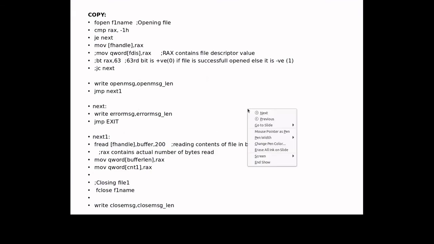See, fclose f1 name. So we are closing the first file. Okay, and again call the write macro with the close message, the file is successfully closed. Then the second operation is done, that is read the content from the file1.txt, and our contents are in buffer variable, and the length of that content in buffer length variable, as well as in count one also.